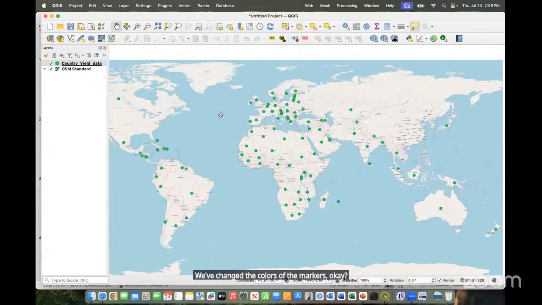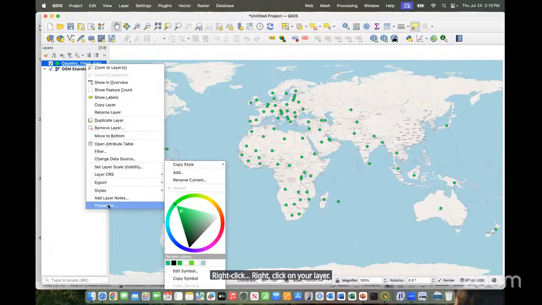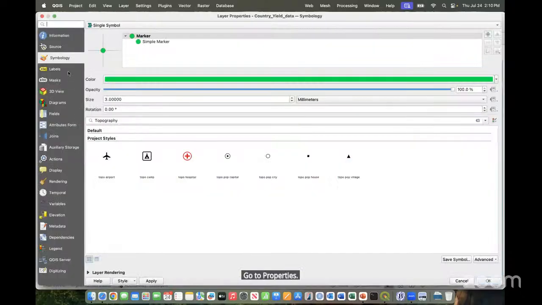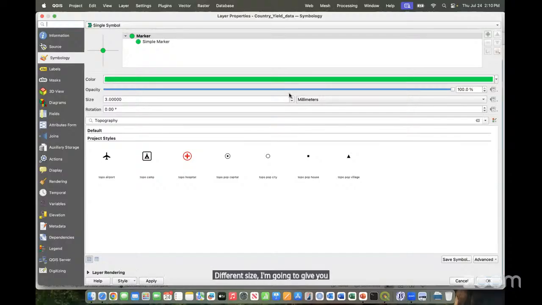Are you with me? Okay, so why don't we take some time and do that? Why don't we go in our map, right click on your layer, go to properties, go to symbology, and play with these markers. You can choose different colors, different sizes. I'm going to give you at least 2 to 3 minutes to do that. Okay, let's do that.